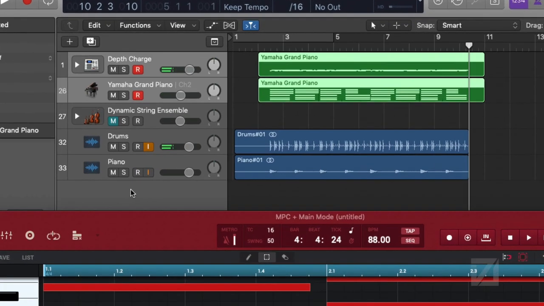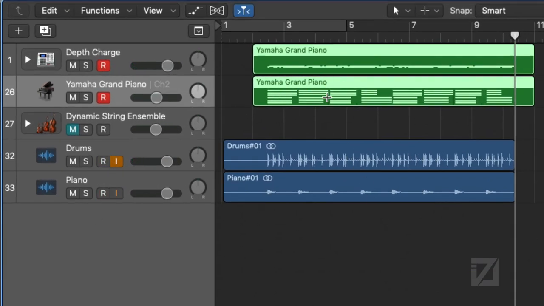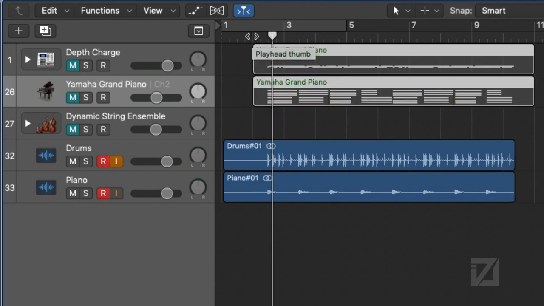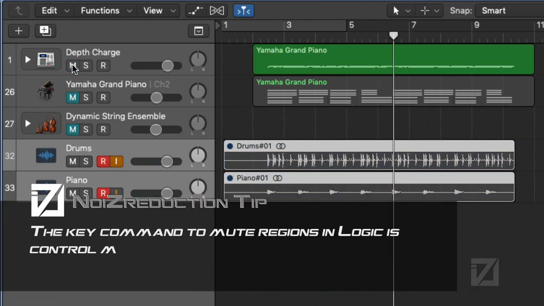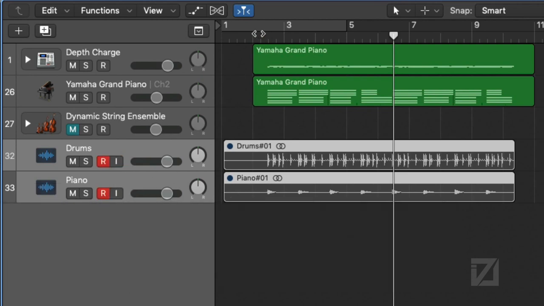And so just like that, here in Logic, I have the MIDI recorded and I have the audio. Let me unarm these, mute these, and let's listen to the audio. And the MIDI up here is also the MIDI. Let's mute these regions. Control M. Unmute these. I'm muting these because it's going to play back through these, I think.